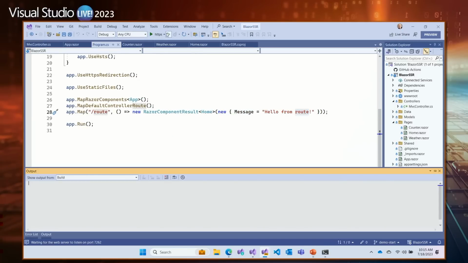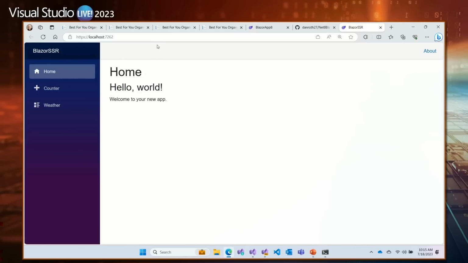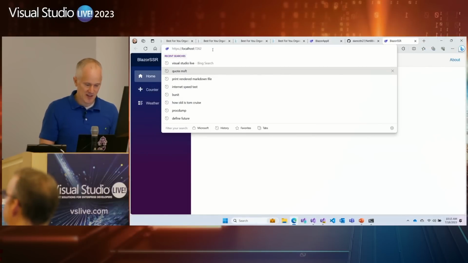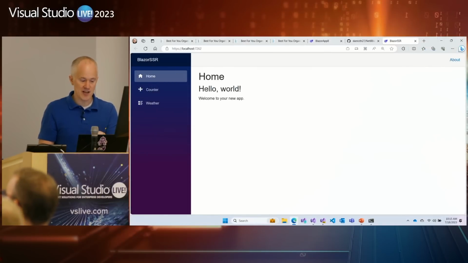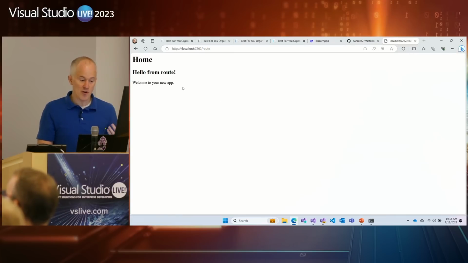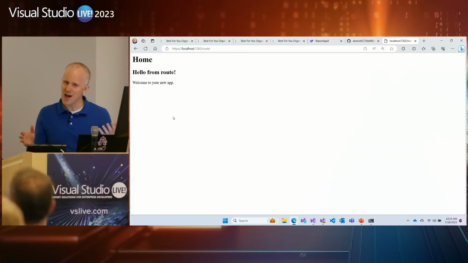Okay, so if we run this, okay, so this is the normal Blazor app. But if I browse, and this is the home component that's rendering, and it's just doing its default text, hello world. But if I browse to /route, we can see that the home component is now rendering, and it's saying hello from route. We don't get the layout. Why don't we get the layout?